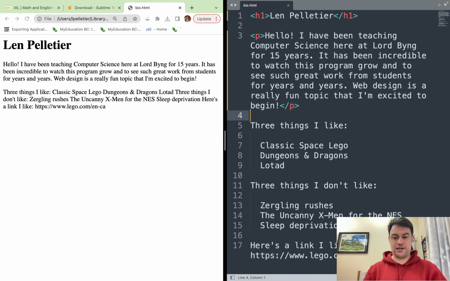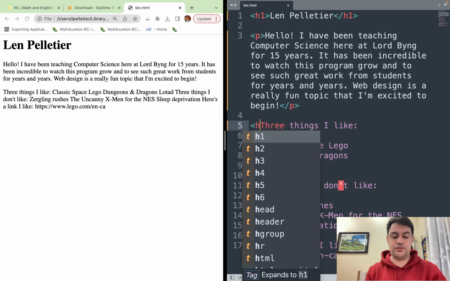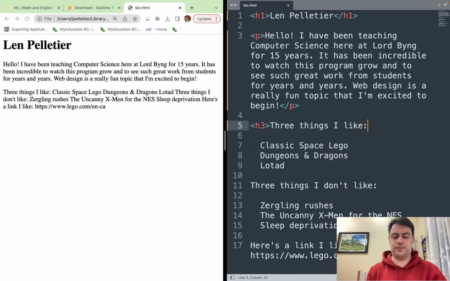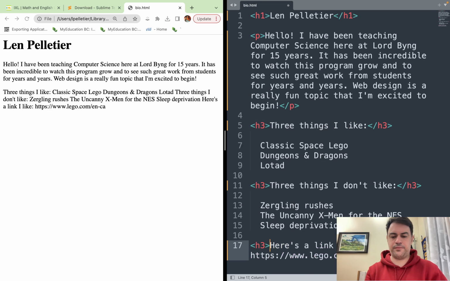Over here, I'm going to use another kind of header. There's H1, so you might wonder, is there an H2? There is. There's an H3, 4, 5, and 6 as well. Their default differences are that they are different sizes, but I'm just going to use H3. You can use whichever one you want. I'm going to put that on 3 things I don't like. And I'm going to put that on, here's a link I like.